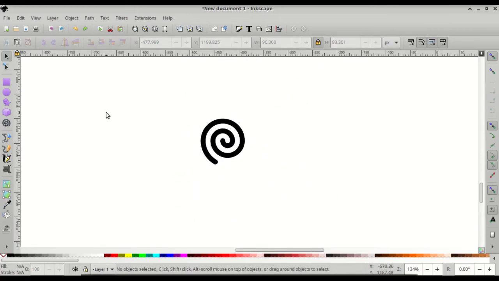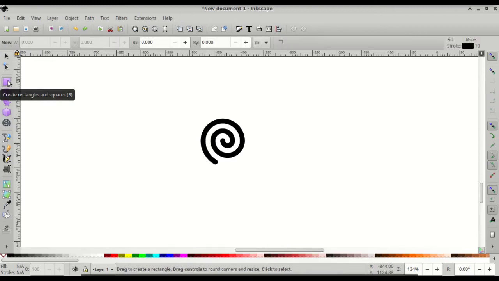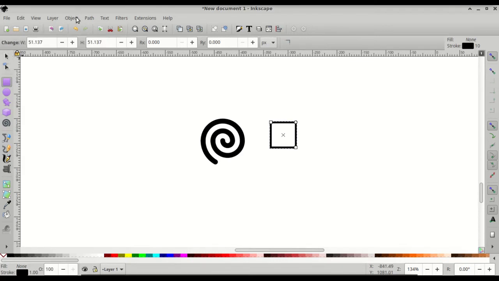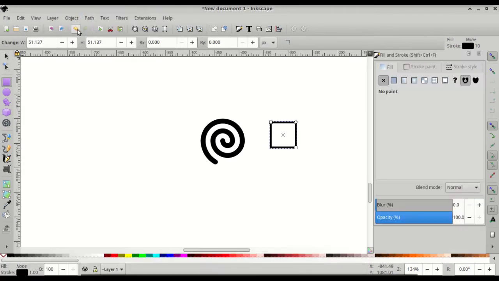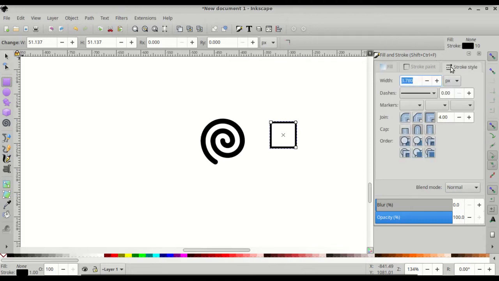First we'll need to create a square. So let's come to the Create Rectangles and Squares tool. Click and drag while holding the Control key to create a square with a ratio of 1:1. Then let's come to Object, Fill and Stroke. Come to Stroke Style and make sure the units are in pixels, and we'll give it a stroke width of 10 pixels.